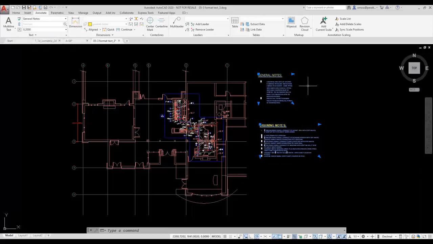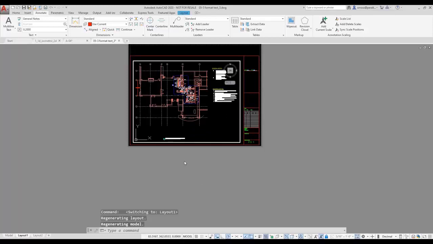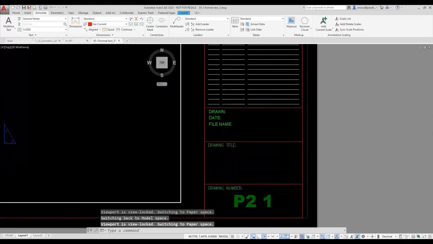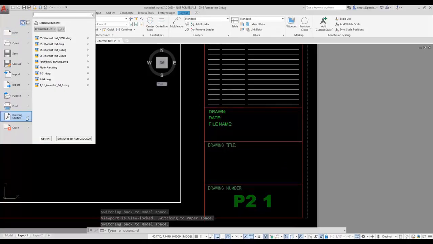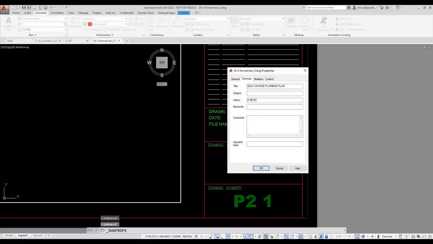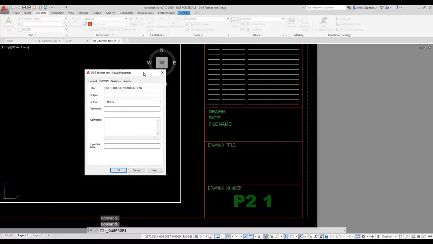Most title blocks use attributes, but in this case the title block is just using text objects. I'm going to go to the Application menu so I can display the drawing properties. I want you to see what properties are currently associated with this drawing. I select Drawing Utilities, Drawing Properties. I select the Summary tab. Notice I have filled in a title and the name of the drafter. I click OK. I go over to the title block.